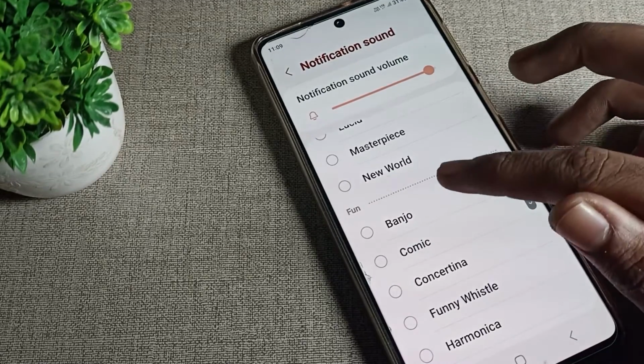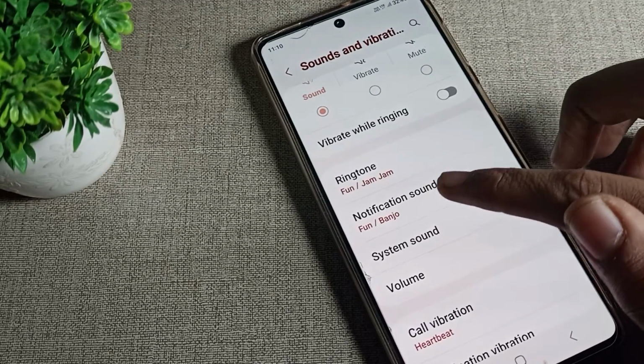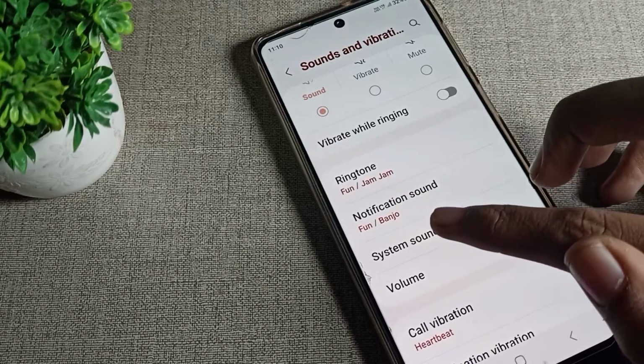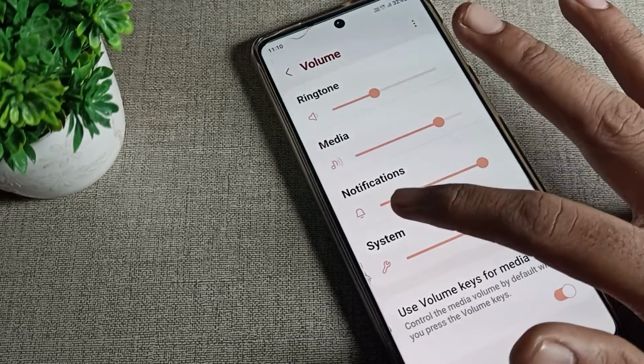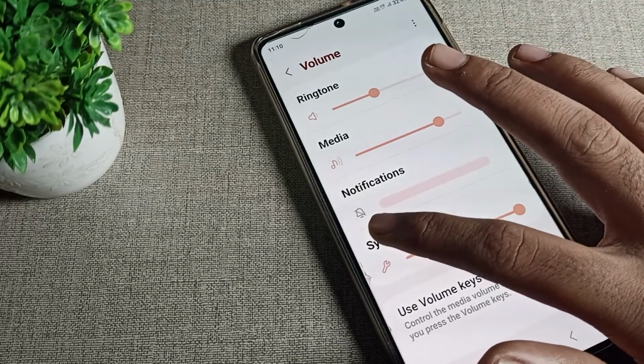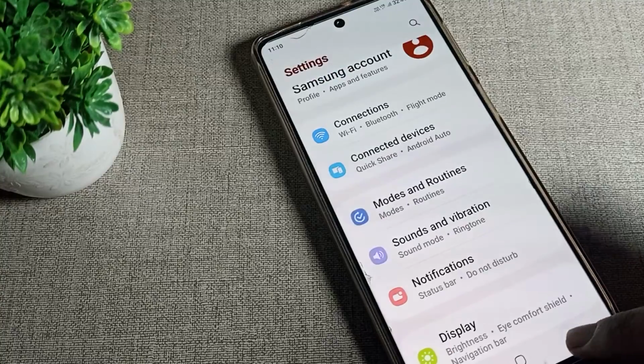For example, you click on this banjo ringtone, and then come back. You can see your notification ringtone will change to banjo ringtone. As you can see, the phone volume and notification volume can be customized from here. You can increase and decrease it from here. So like that, we can change the phone notification ringtone.